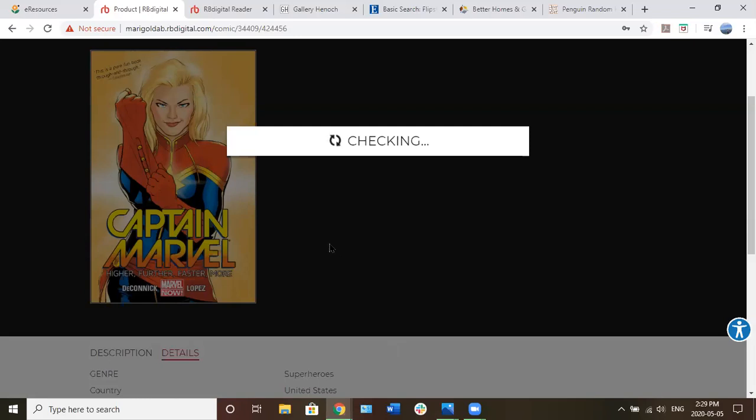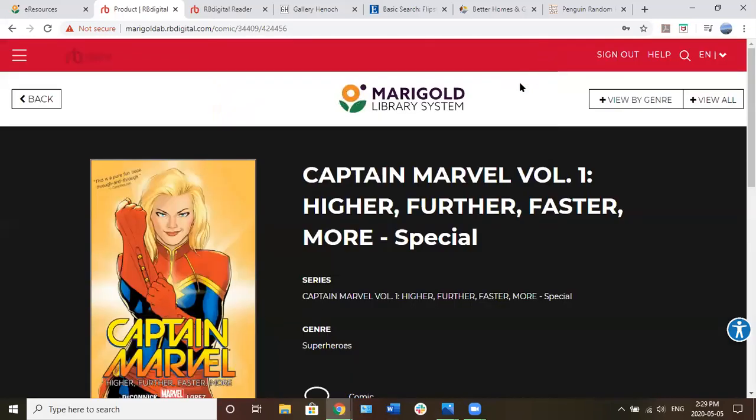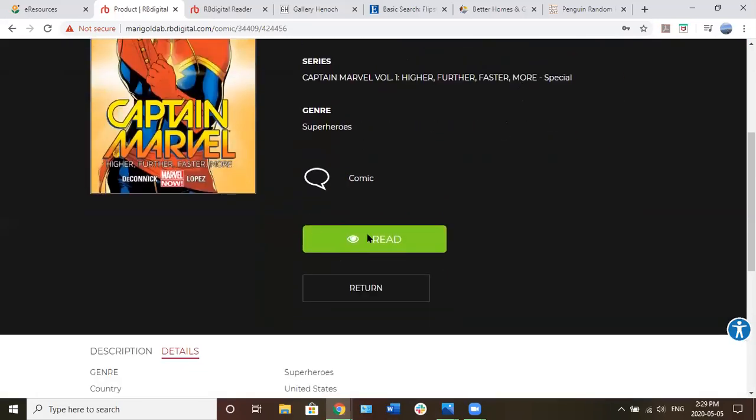Just might take a few moments. And then you'll get that pop-up checkout confirmation. You can keep browsing or read now. Then you have also the option to get an email when the next issue is available or next book in the series. And I'm going to press the read button.